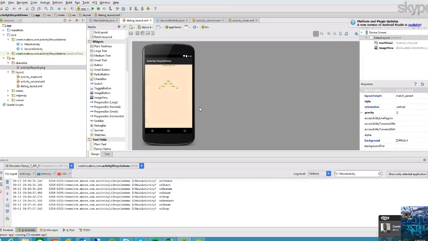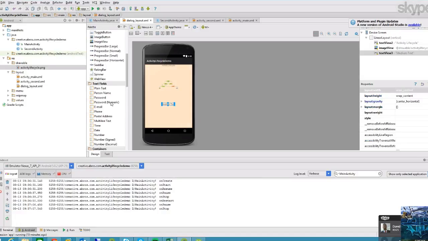Now underneath that, let's drop a text view and an edit text. Yeah, and then an edit text. But you should make them side by side. But I mean, it's all good. I mean, yeah, that's fine.